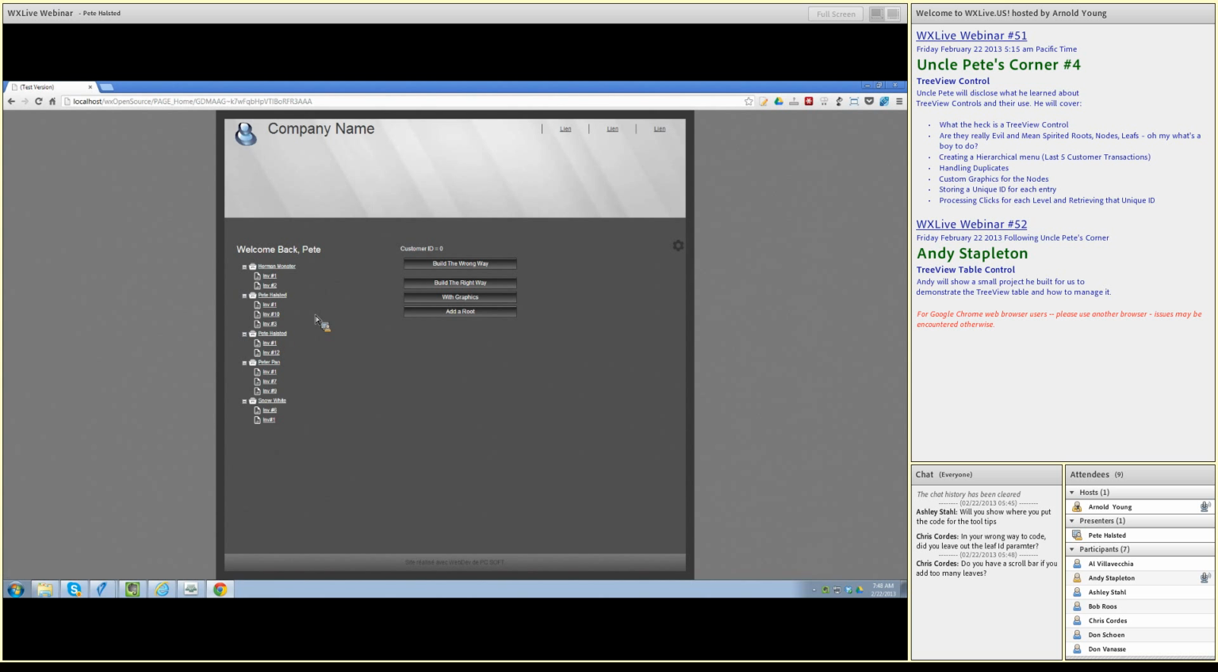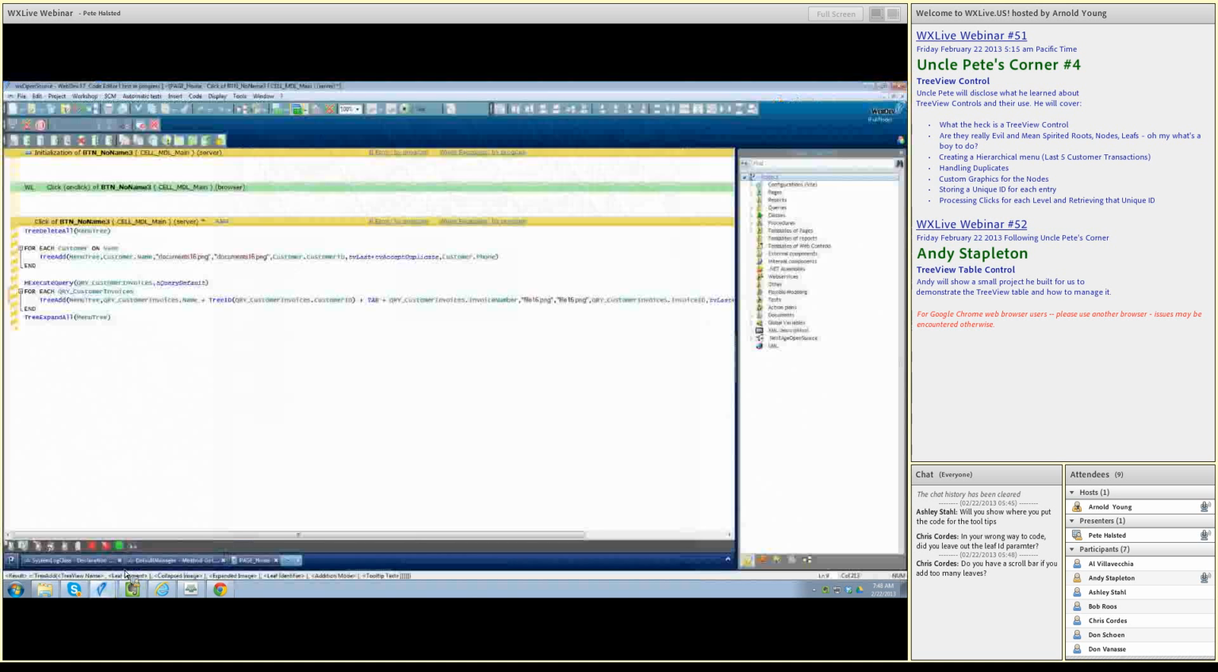Exactly. Hey, so you were going to tell us how you got your customer ID versus the invoice number up on the top right there. Oh, the click code, yes. Let me jump over and answer Chris's first question there. And the wrong code, did you leave out the leaf ID parameter? No. The problem is you only have one parameter.